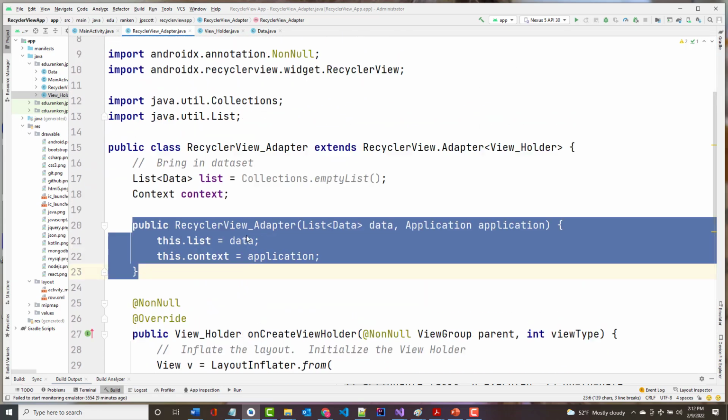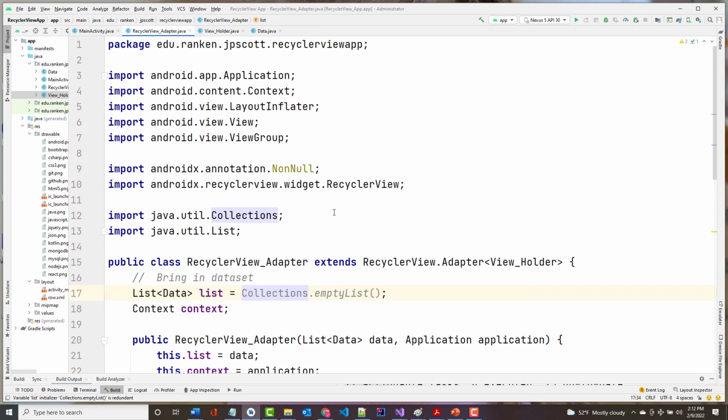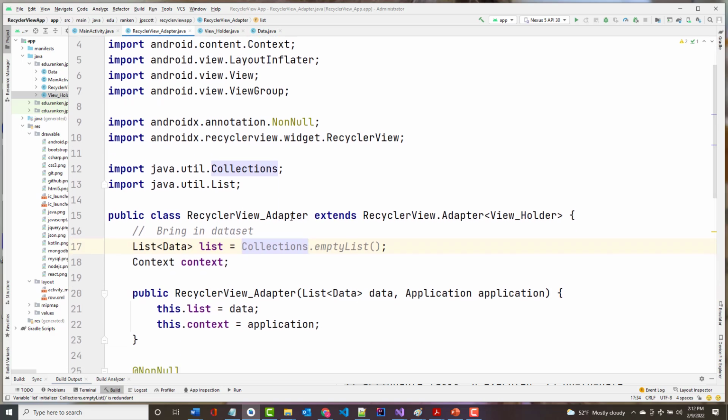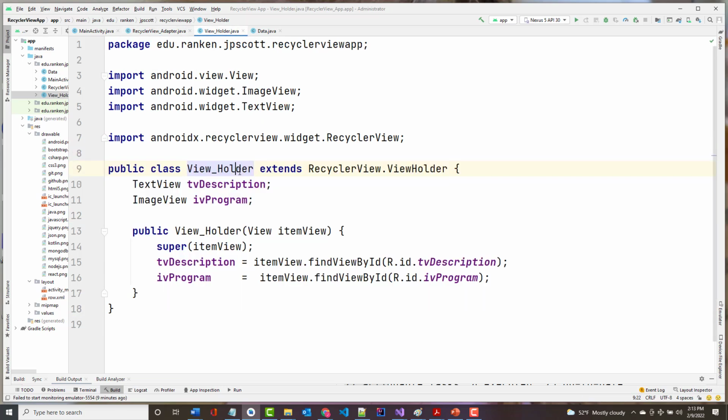In order to be able to do that, again, we say here, this extends RecyclerView adapter, and this thing right here, this view holder that you see on the screen right now in blue, whatever name we give that has got to be what we name this. There's nothing magical about the name view_holder. We could have called it something else.